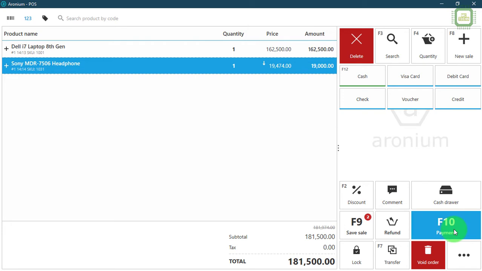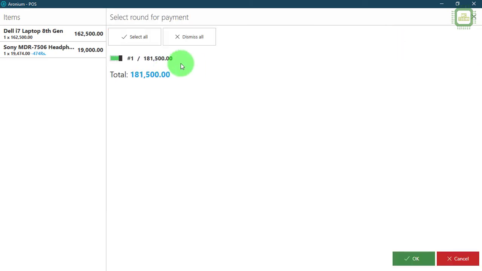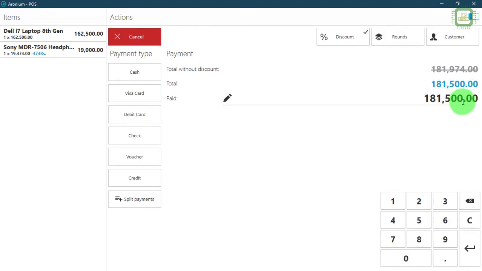So we will click the payment. If we click the payment, you will get this dialog box. Here we have all the items that we have added into the cart, and here we have the subtotal, and the discounted price is 181,500. Here also you can adjust the items, and you can round the figures. If we have cents, something like that, you can adjust it. For the time being we have no cents, and here we can give the paid amount.